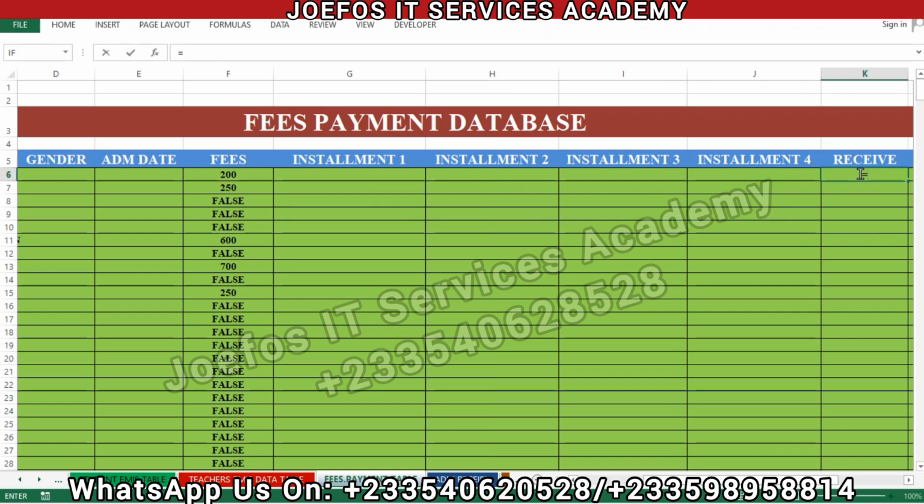So you insert your equal to sign like this, then sum like this. You open a new bracket. Then we are coming to the first installment here like this. So tap on it. Then you left click and hold. Then you drag it to installment 4 like that. Then you close the bracket. Then you hit enter. So we should be able to see 0 here.